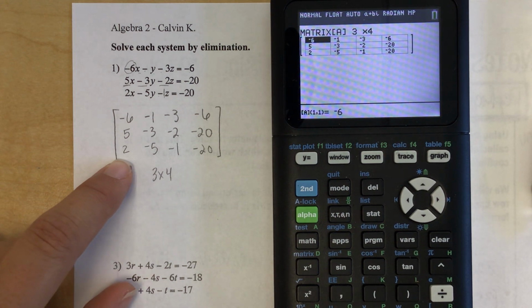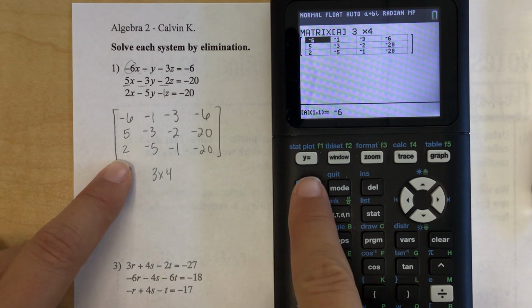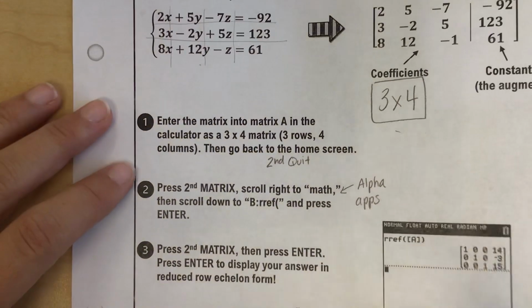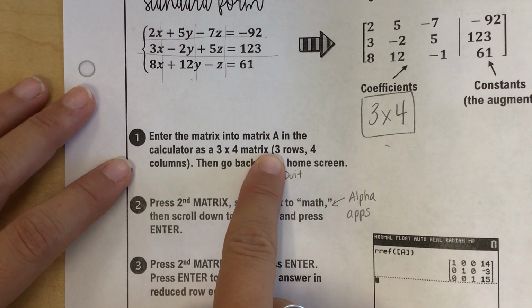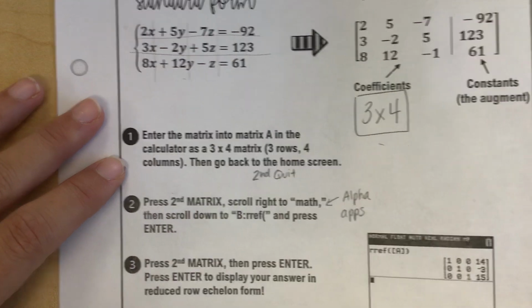Okay, so I put all those numbers in. Now I hit second quit. So over here, we're right here. We did this, and then we just hit second quit. So we did step 1. All right, so then we're gonna do step 2.